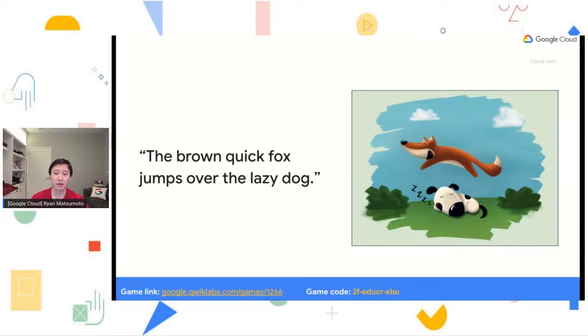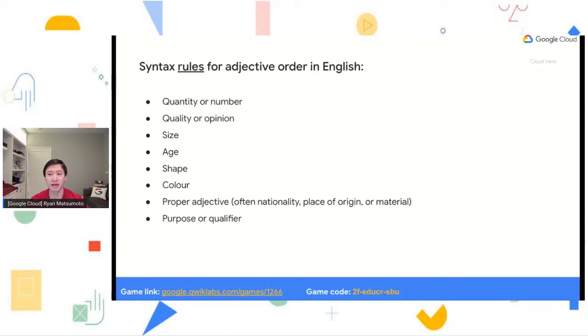And does anyone know why that's the case? The reason is that we have these syntax rules for adjective order in English. With multiple adjectives in the sentence, they're supposed to be in this order, with quantity or number coming first, and then all the way down to purpose or qualifier coming last. Chances are that you don't actually know these rules all that well, and you just sort of subconsciously know them.